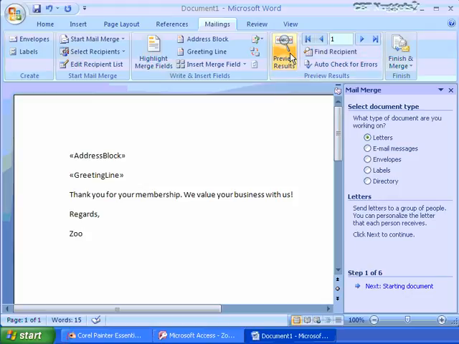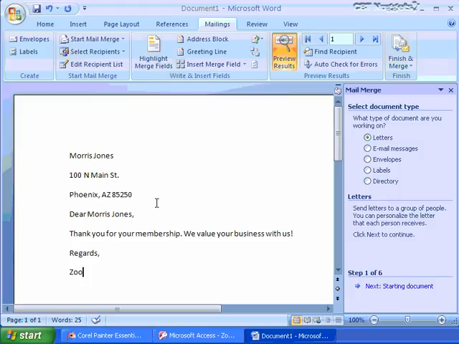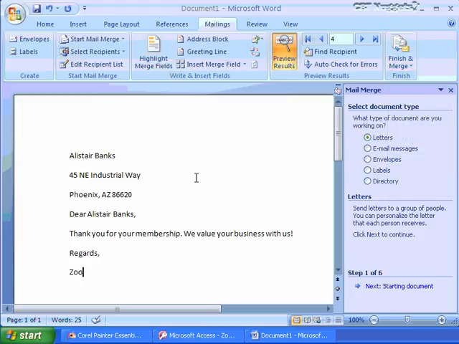If I wanted to preview the results with the actual data, that would view my merged data. So here's my addressing information. Here is my greetings line for record 1. I can go to the next record, and I see I've got Mark Fenner and Jim Dubois and Alistair Banks. I could also finish this and merge it, and then that would send it right out to the printer, or I could do this in email. Also, if I wanted to send out a mass email and I had the email addresses in my source.